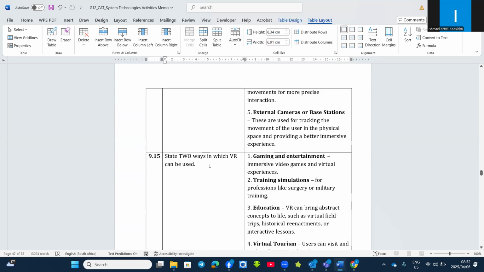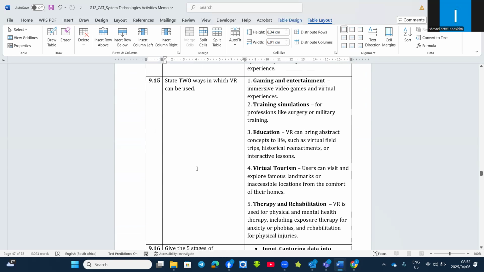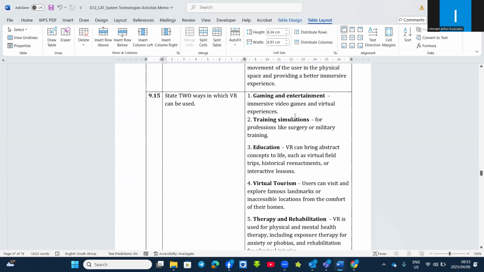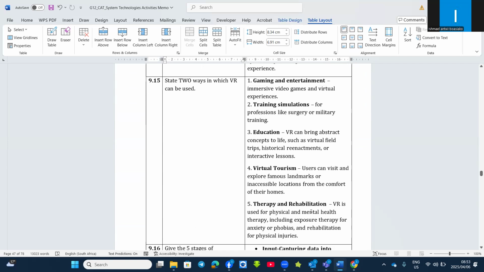9.15, state 2 ways in which VR can be used: gaming, training, simulations, in education, virtual tourism, therapy, and rehabilitation. So these, and many more, but mostly VR is used in gaming and entertainment, training, and education as well.